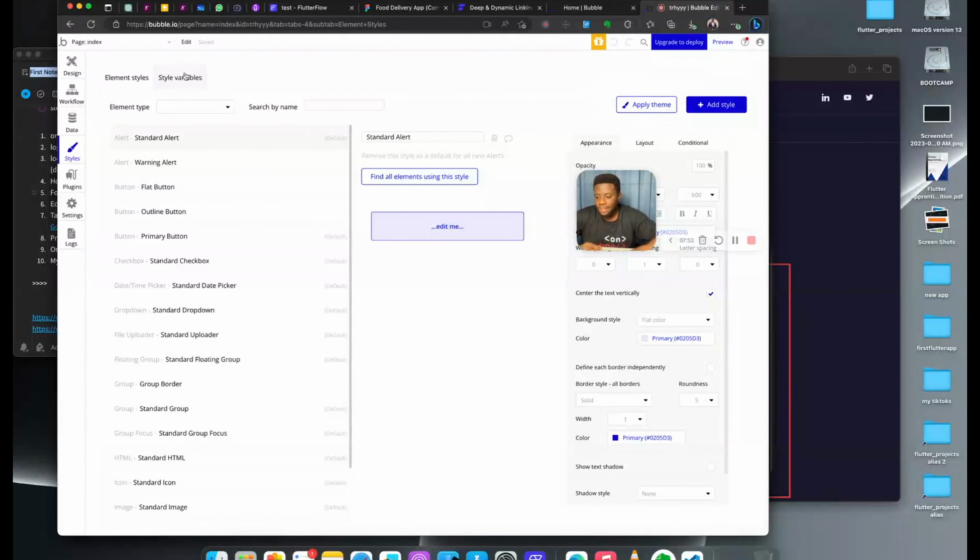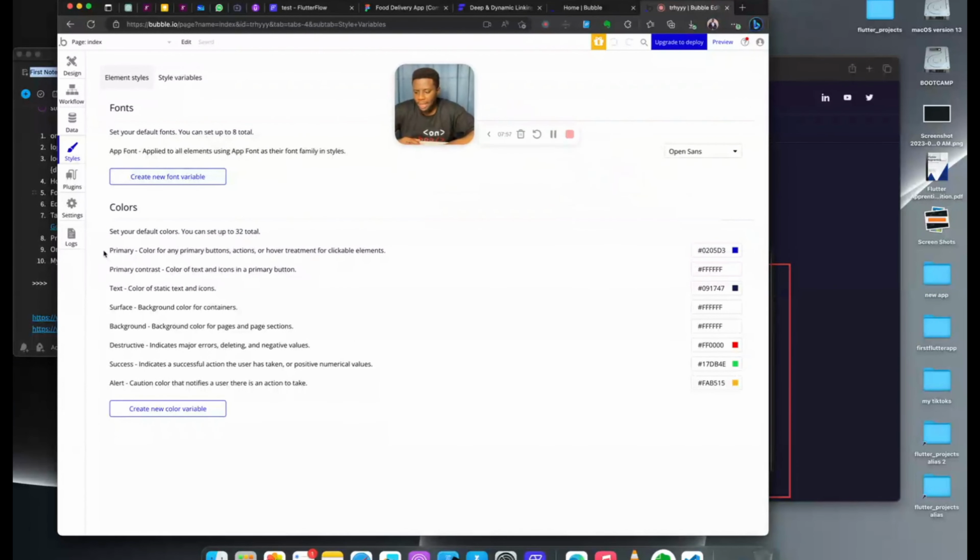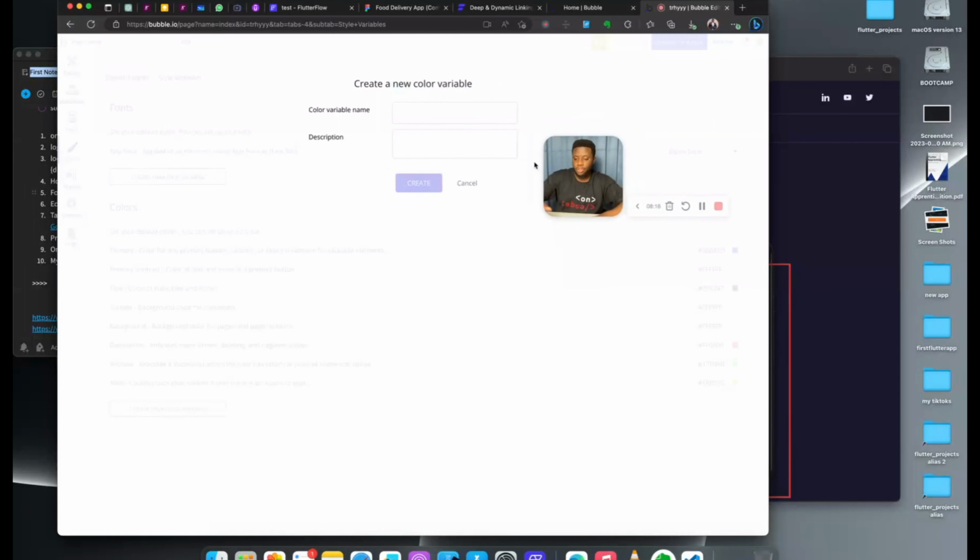And basically, if you go to element styles, I believe, or style variables, you see something here. So basically, you see something like primary color. So primary color for primary buttons, actions or hover treatment or clickable elements, primary contrast, color of text for icons or primary button. So basically they give you the different colors, and so if you create a new color variable, you can create your own description here.